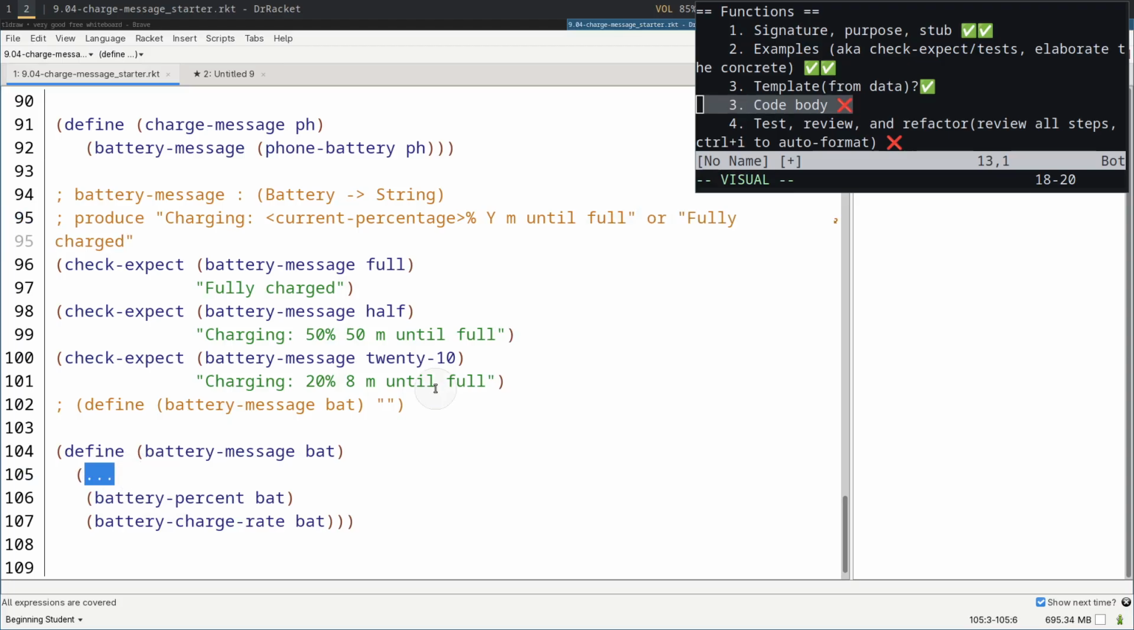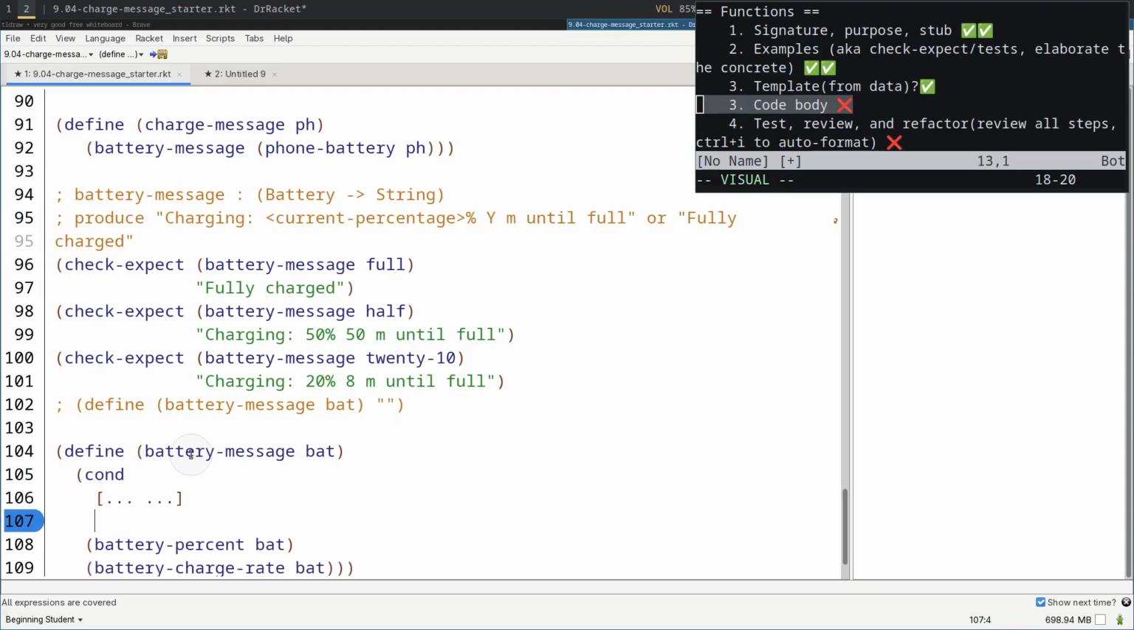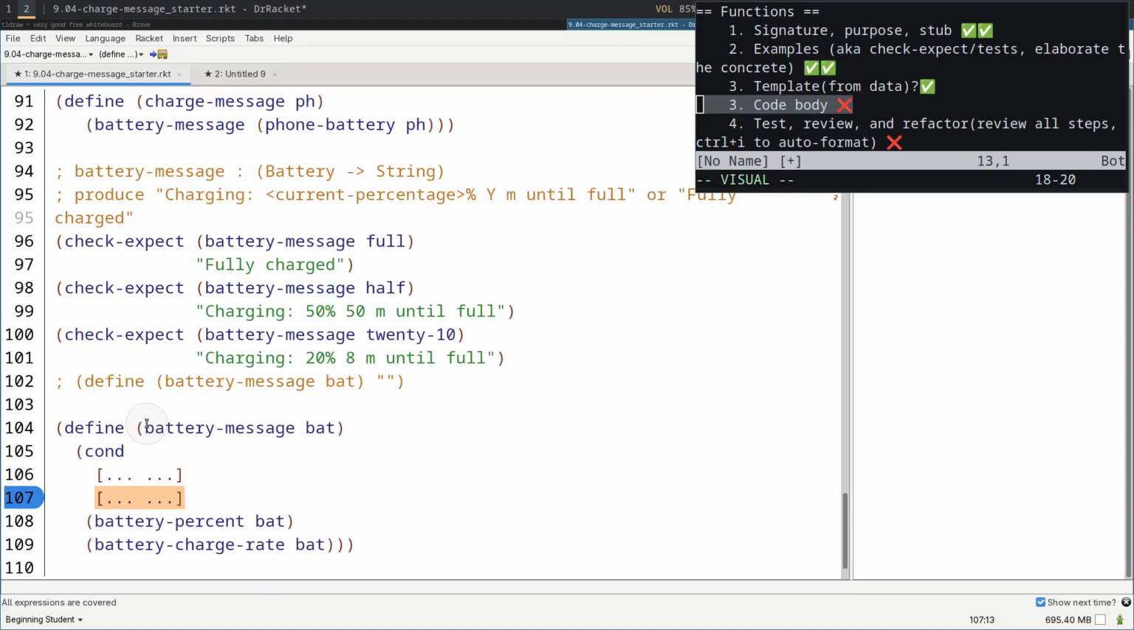I'm going to use a cond, right? So that's what we need. A cond where we have to produce either one of these two strings, according to the purpose statement. So let's just fill out a cond with two questions and answers, just to outline this out. One of them should be if it's fully charged, and then we should produce the string fully charged. So let's just do that.